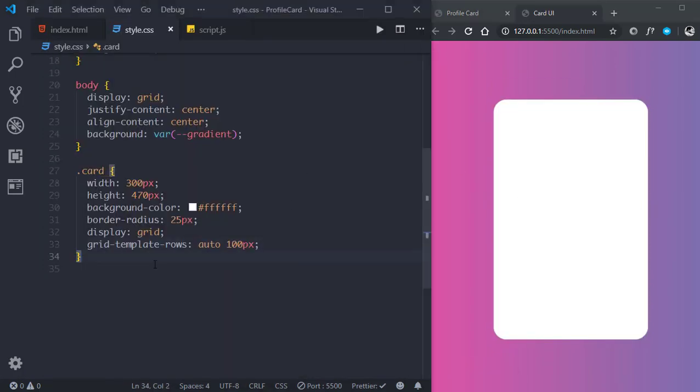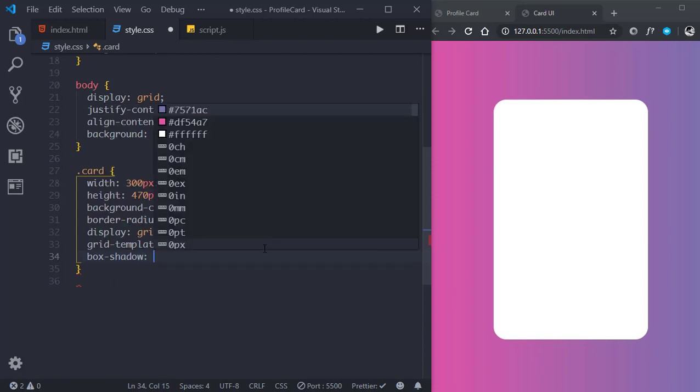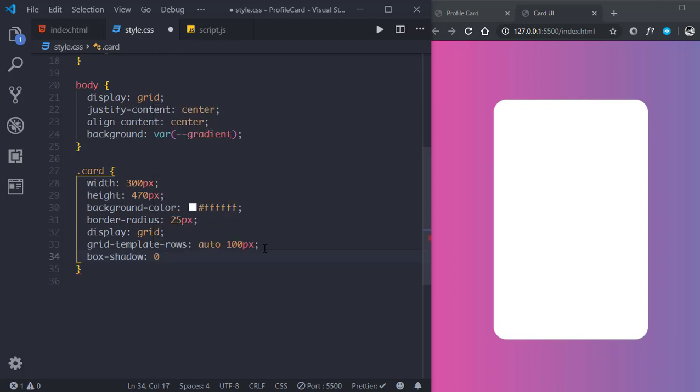Okay, now let's put some shadow. Box shadow 0 x, 0 y, 20 pixels, 30 pixels of blur, and the color will be black with a little bit of transparency. Okay, so you can see the shadow here.